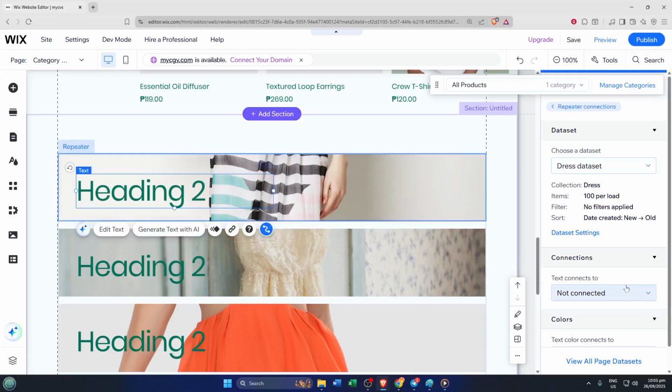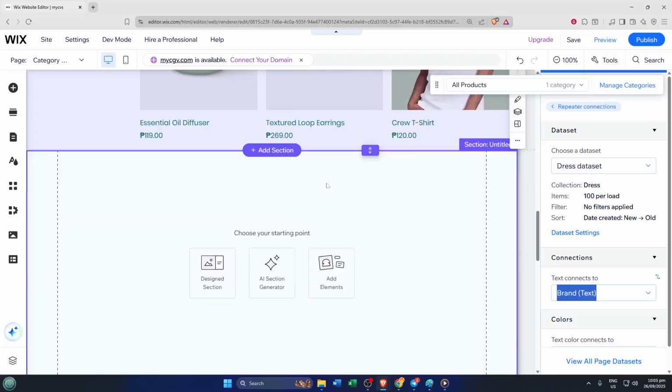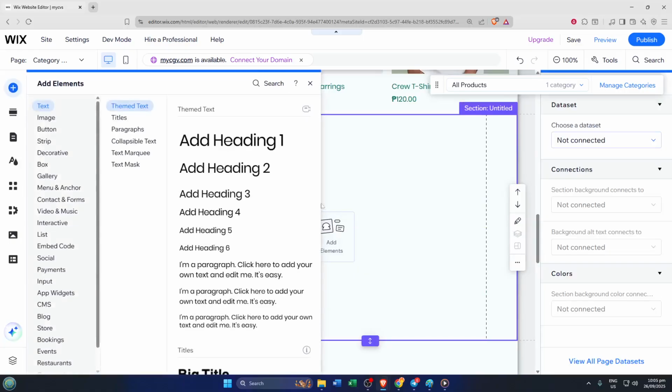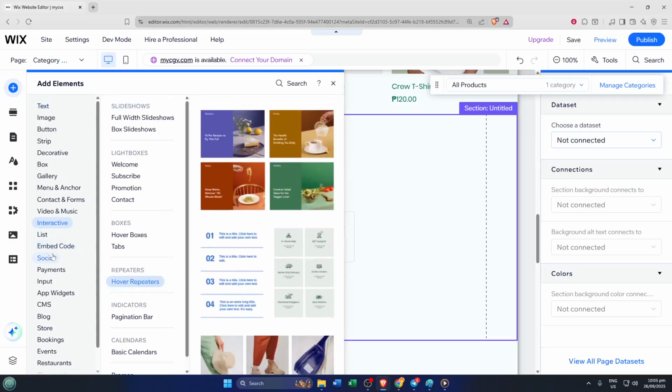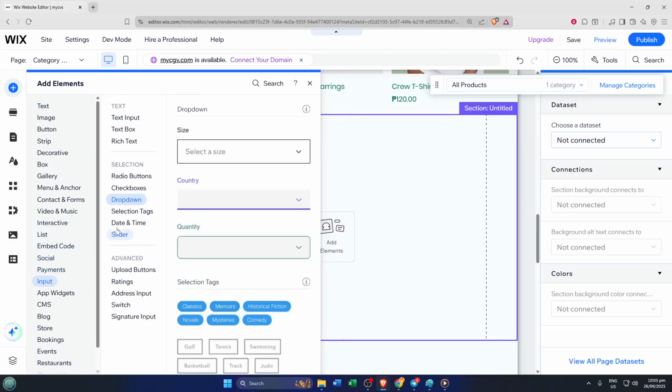Drag your dropdown into your top section, and just like before, click Connect to Data, but this time, choose to filter content. When you set this up, you'll want to connect the dropdown to the brand or whatever category you want your users to filter by. What this does is tell Wix, whenever a visitor picks an option from the dropdown, only items matching that brand will appear below in the repeater. If your CMS has several brands or categories, this makes it super easy for visitors to narrow down what they're looking for without scrolling through everything.